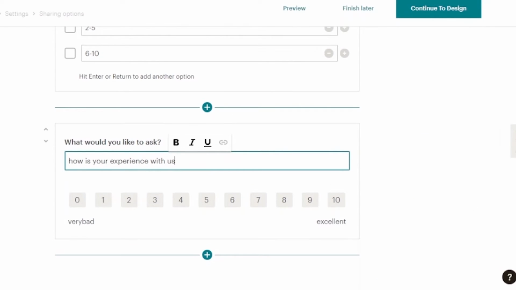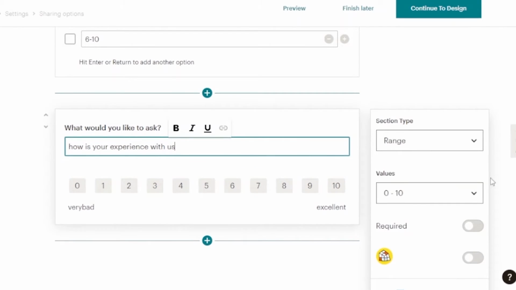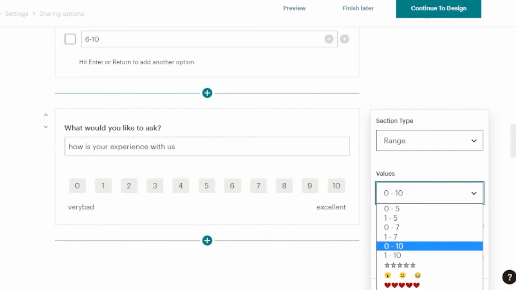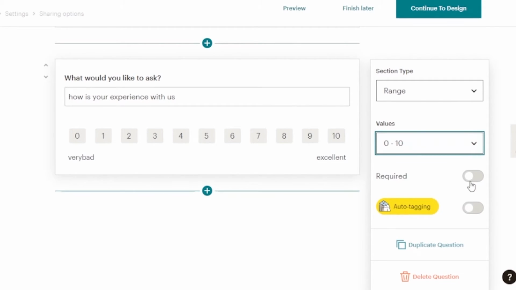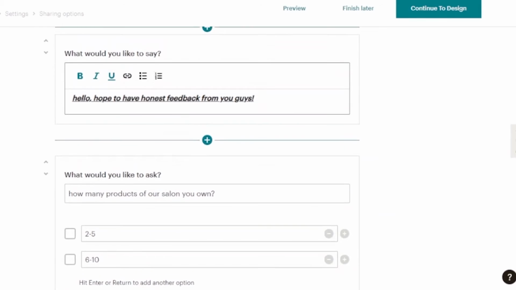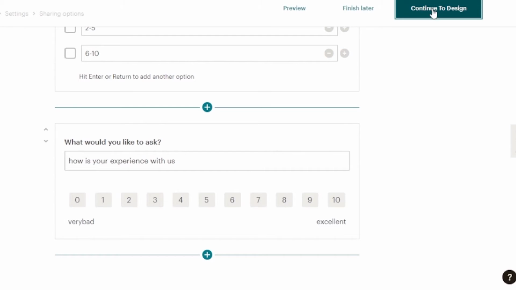As you can see right here, this is the range type question, and the values are 1 to 10. You can change the values, the number of values. You can also make it 5 stars or emojis or hearts as well, to make it a little bit more interesting. And if you want to add it to the required field, then people won't be able to leave past it, and they have to select something. So I'm just going to click on this required option right here, so that people have to answer this question, and then I'm going to continue to design.